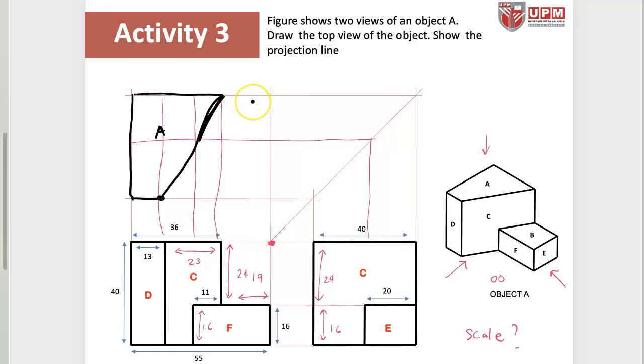Okay, so we will follow B like that. So B will go like that. So follow that line, and like that. That is going to be B.